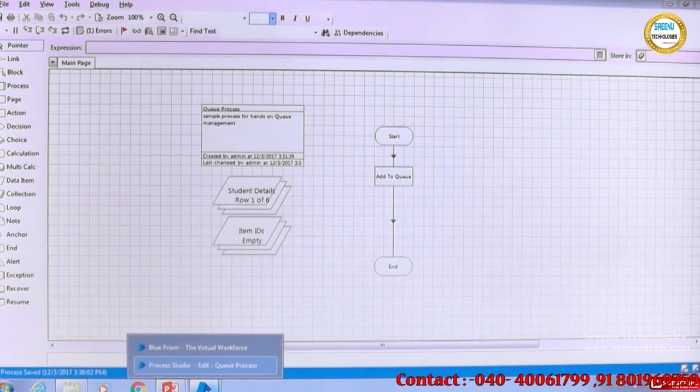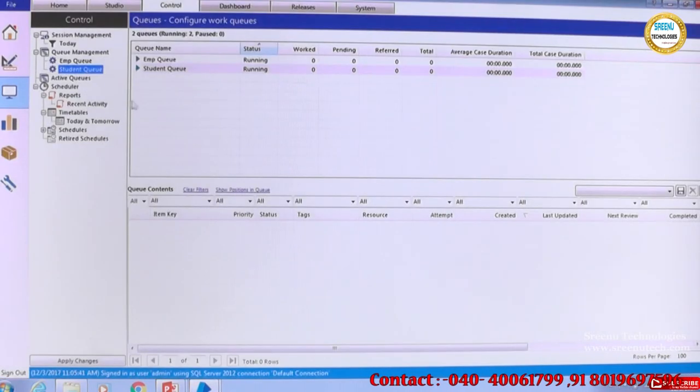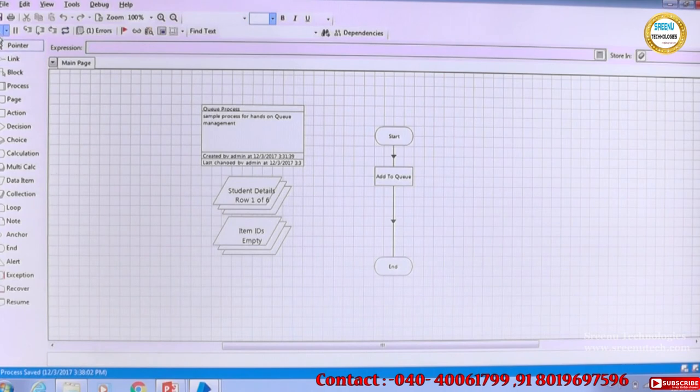Before running, I'm going to the queue and seeing whether there is some data or not. No queues are having any data. So let me add some data and see how it works. Let me run this. So just go.